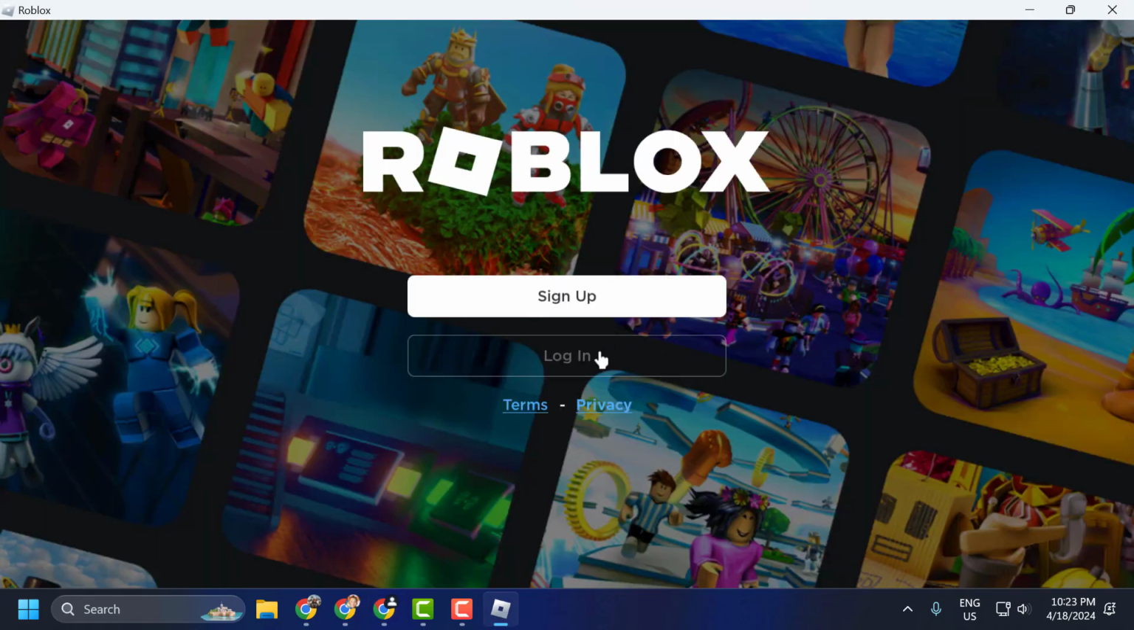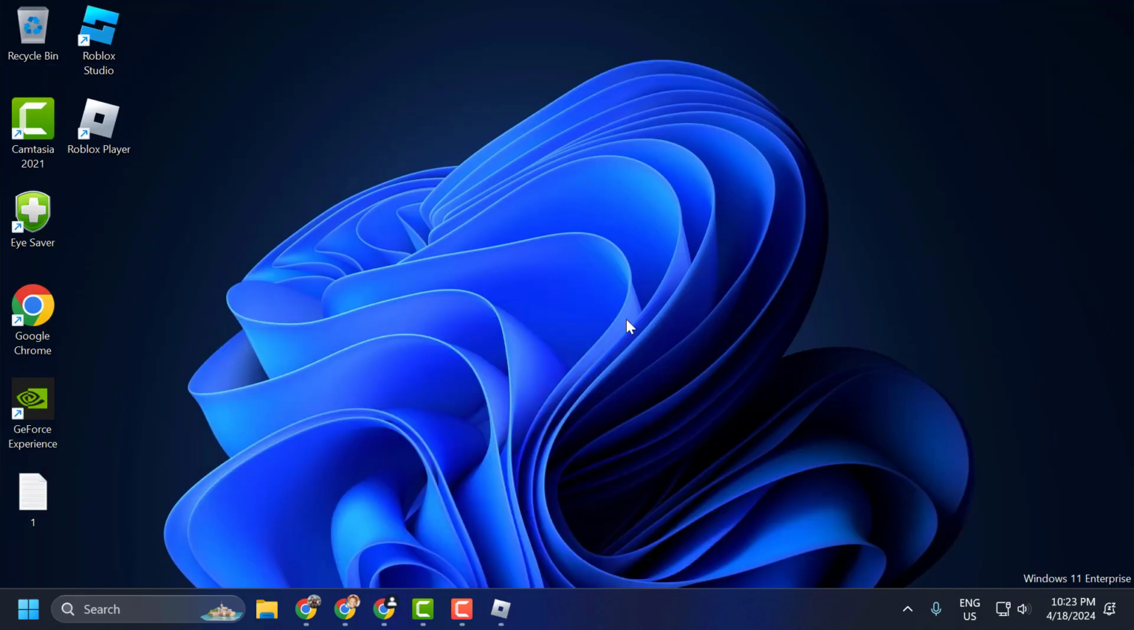After the installation is done, you just need to log into your Roblox account and you can play without having any problem guys.